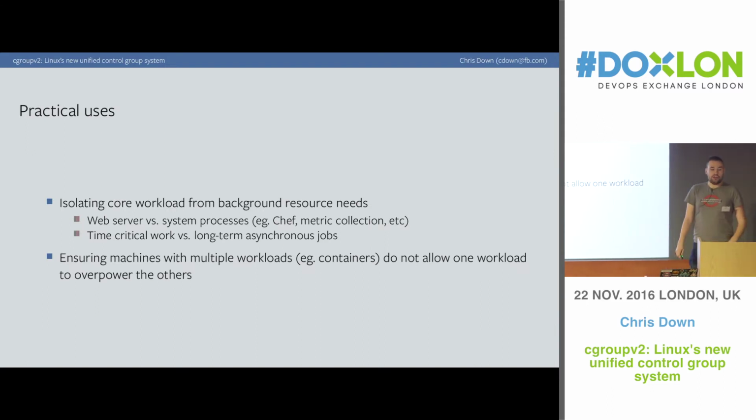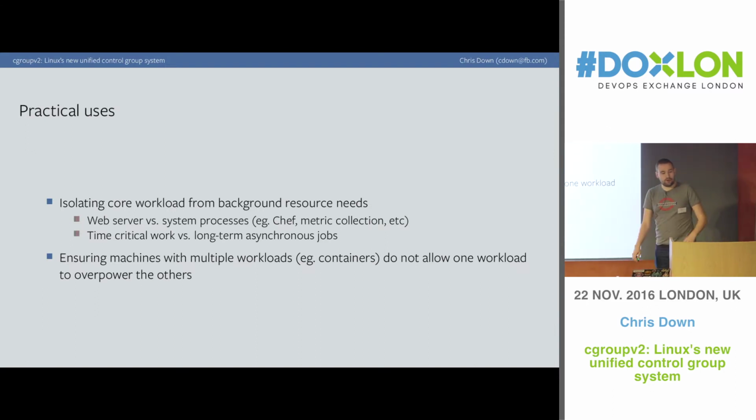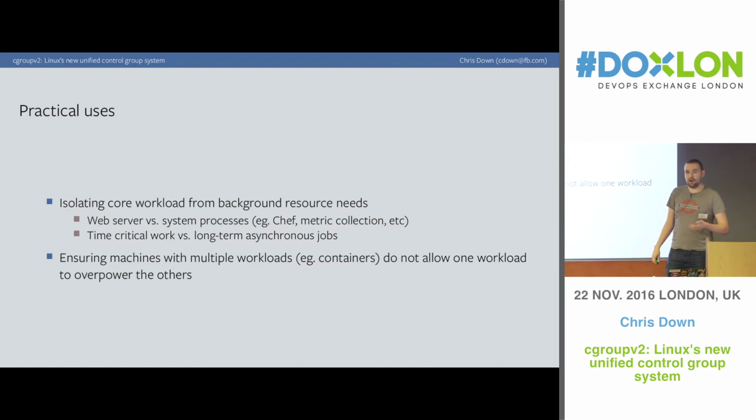So practical uses, isolating core workload from background resourcing is the main thing for me. At Facebook we have a bunch of core services, say for metric collection and Chef and all this kind of stuff. I care a lot about those, like I care about machines being updated by Chef, but I care far more that your web requests get served. If all my web requests aren't being served because Chef is taking 100% CPU, then I'm out of a job. That's useless.